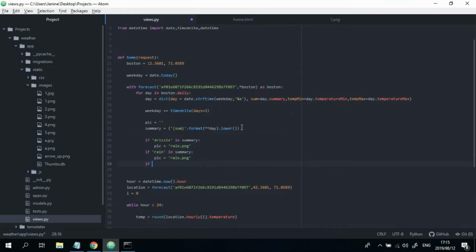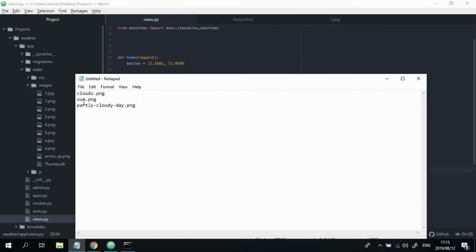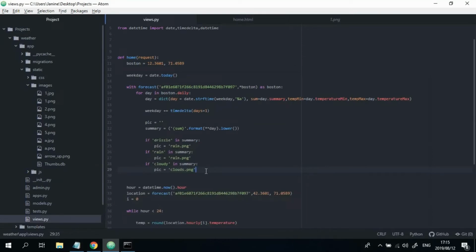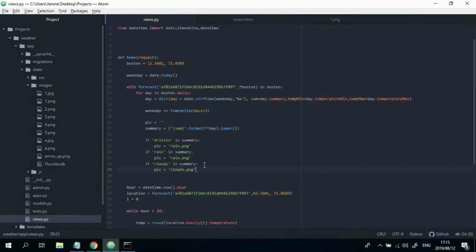And then we're going to say if cloudy in summary, then pick equals clouds.png. If you're wondering where I'm getting these names from, it's just these names over here. And then the rain.png, I think that's what it's called. It's this one over here.